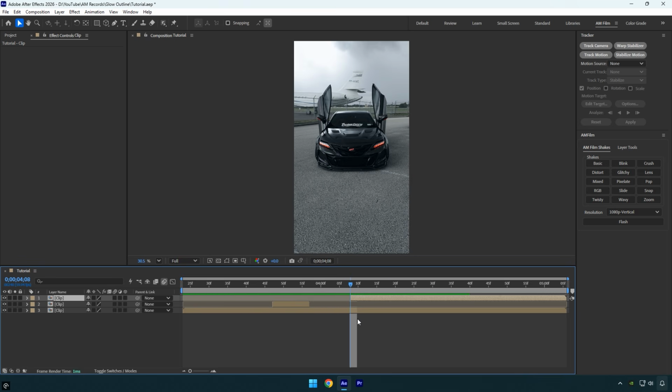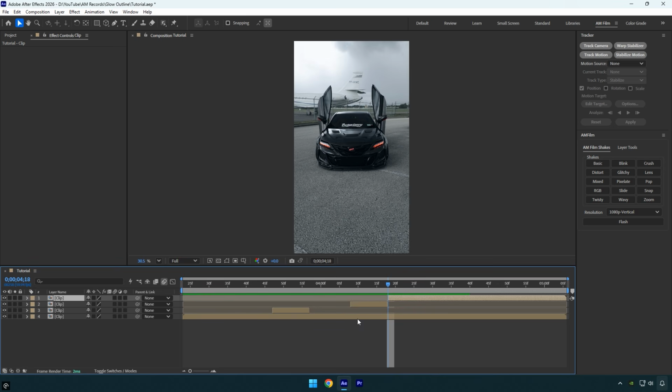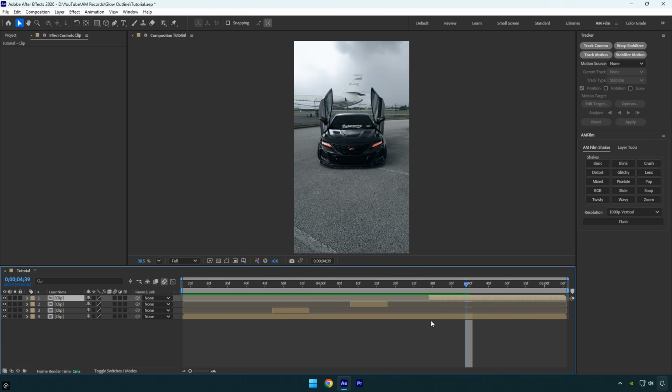Again, move 10 frames forward and split the layer. Move a few more frames forward to where you want the next glow effect to appear and trim the beginning of that layer. Finally, move 10 frames forward and trim the end of the layer. In my case, I will be using 3 layers for the glow effects, the 2 headlights and the car badge. In your case, you can add as many glow effects as you like.